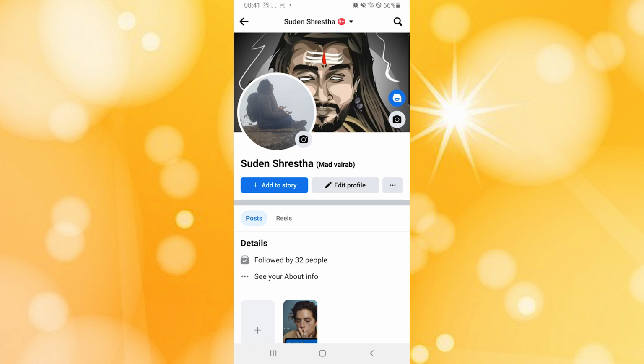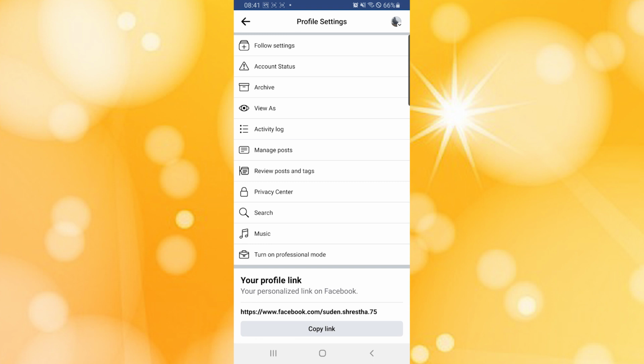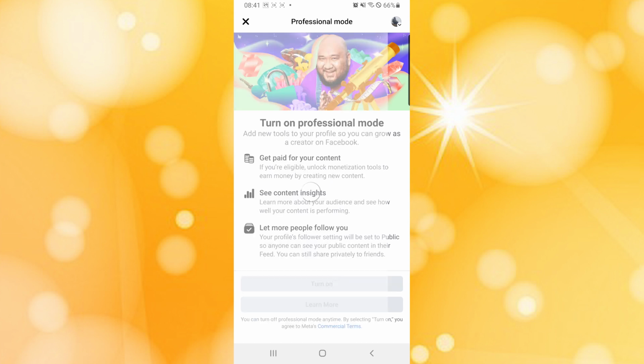To do that, you can see the three dotted icon at the side just beside the edit profile button. So tap on the three dotted icon like this, and at the bottom of the list you can see the turn on professional mode option available for us. Tap over there, and again you can see the turn on button available. Again, tap on the turn on.